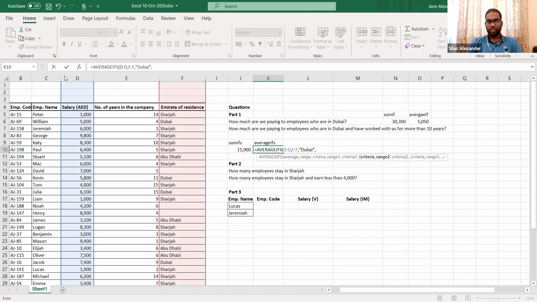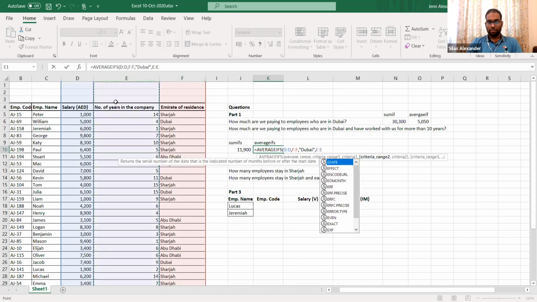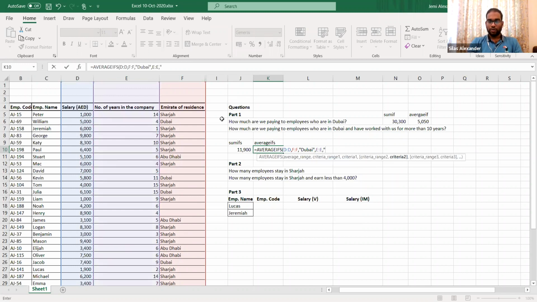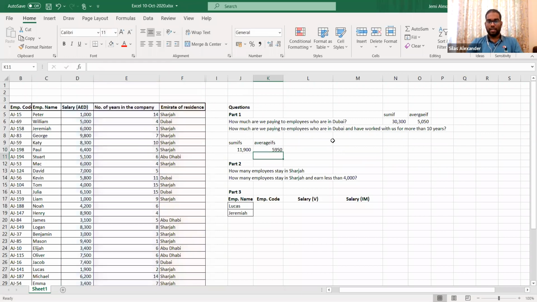Your criteria range 2 is employees who are with us for more than 10 years. So we select that as our range, put a comma there, and then you open your double quotes and you put greater than 10. As I said before, if you are not putting these double quotes, it's going to show an error. So make sure that when you're putting your text or these symbols in your formula, you put them in double quotes. Close your bracket and enter: 5950.